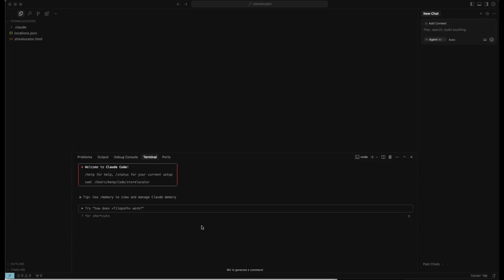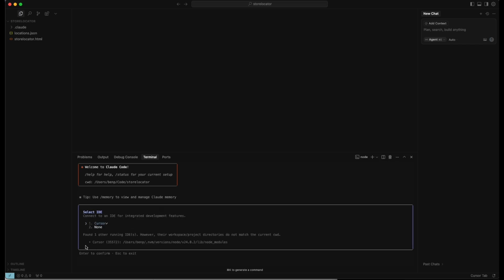Okay, so now that we're all authenticated and logged in, next we wanna hook up our IDE, or in this case Cursor, with our Claude account to make it interactive. This usually just works by default, but sometimes it doesn't. And the way to check is if you go /ide here. In this case, now it shows me Cursor and none. But when I first started, I just saw none, and it said there was no Cursor installed.